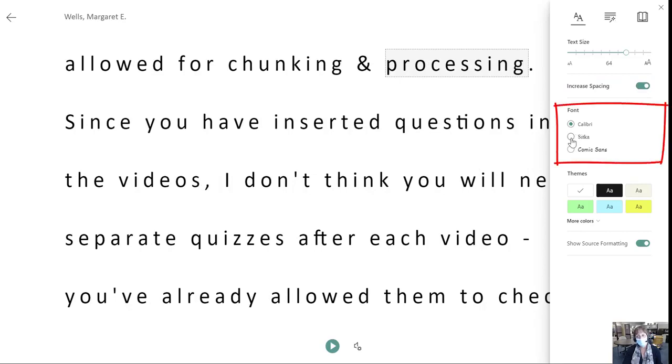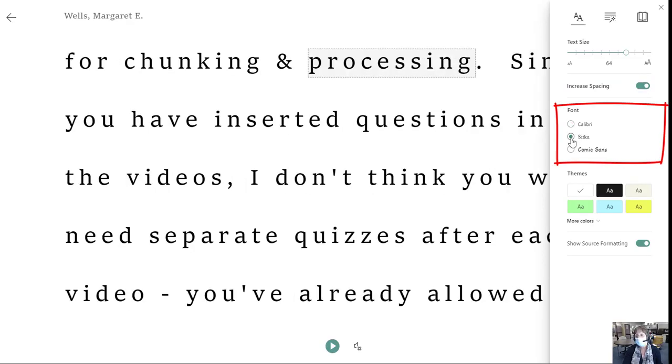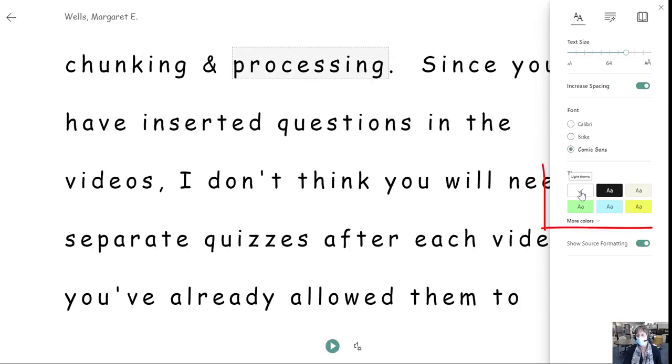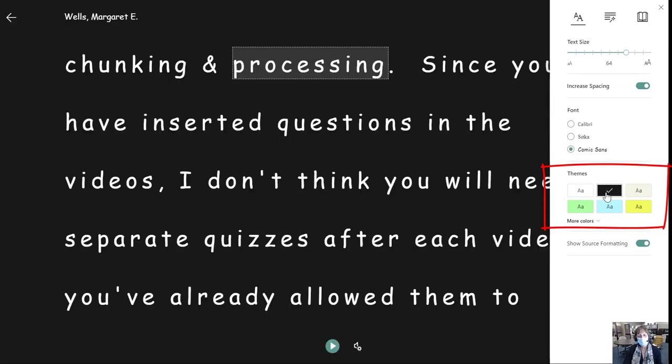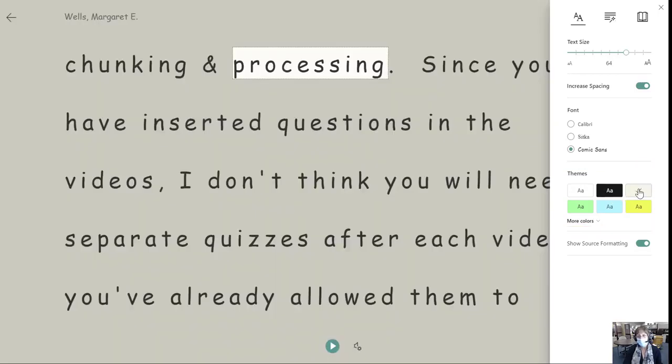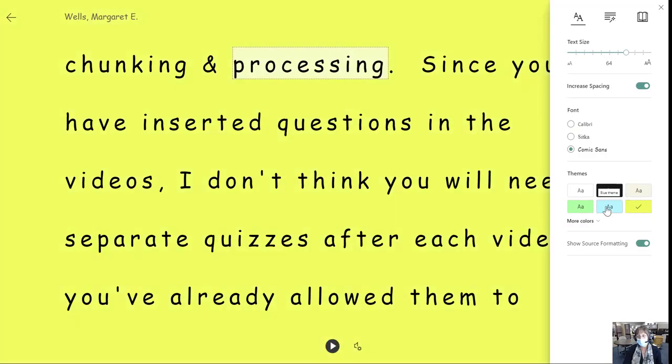I have 3 choices for font. I also can change the theme. This was black with white text, and this could be important for those who may have eye strain or who have visual challenges. Different colors of themes could make the text easier to read.